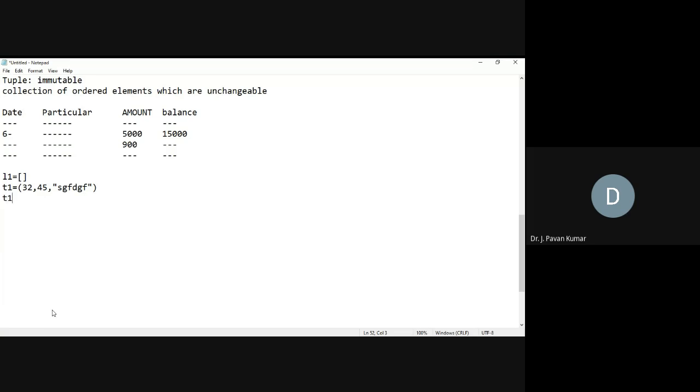Suppose T1 of 1, what will we get? T1 of 1 is nothing but 45. Yes, T1 of 2 will give that string, whatever the string we have assigned, that is SG, FD, GF. The accessing is similar to the list, but in a list we could assign directly, we could modify like this.